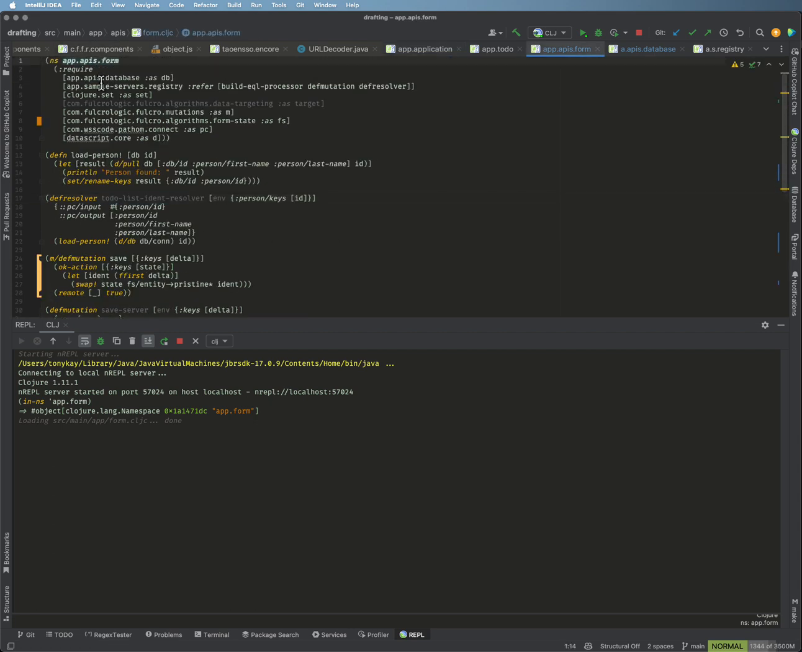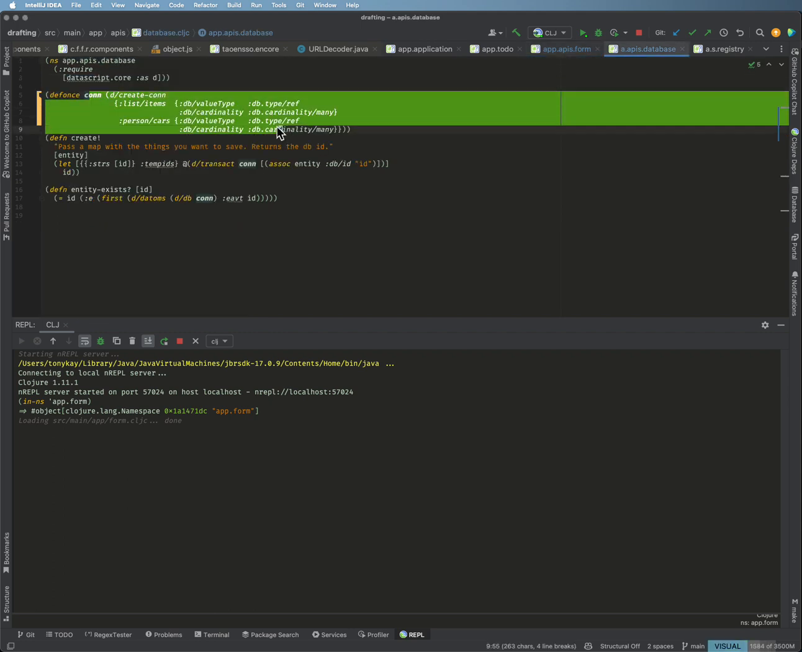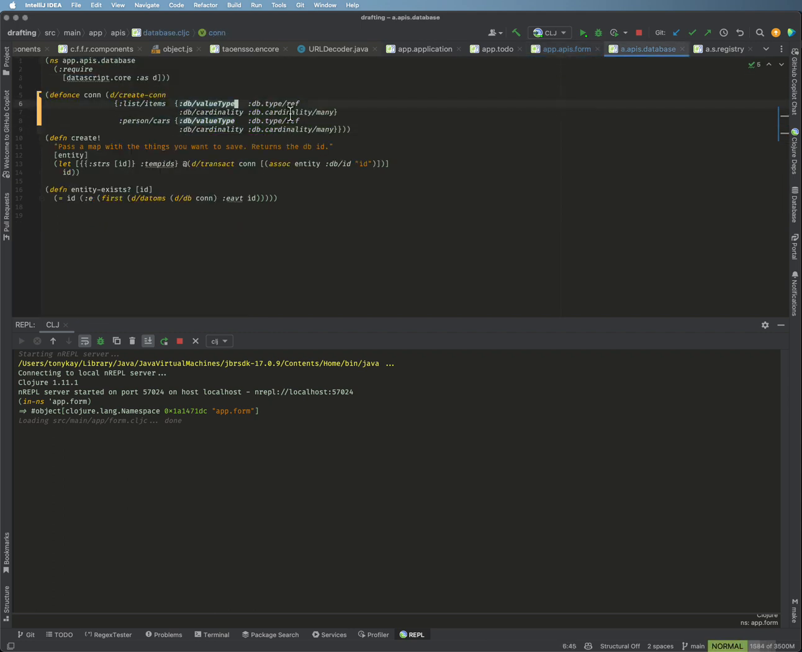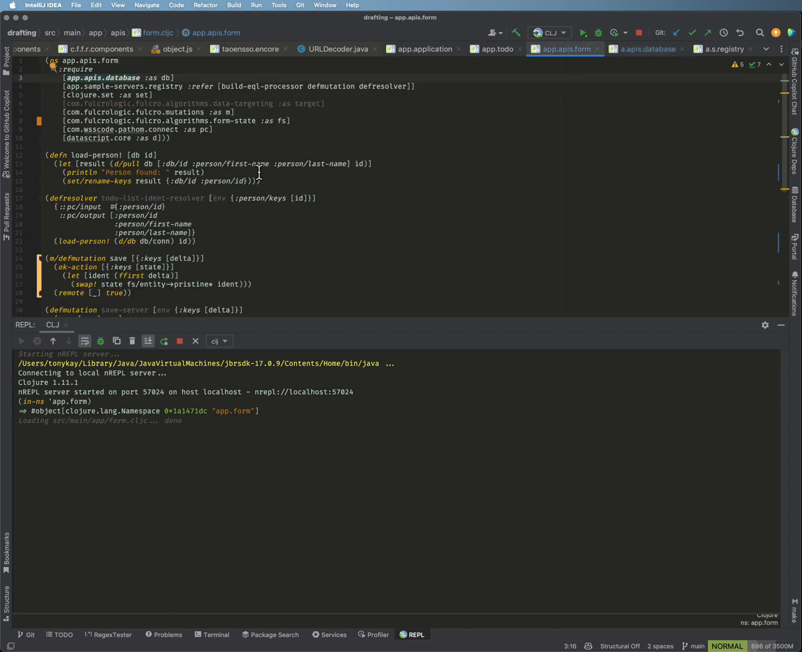The form APIs uses the app APIs database, which is just a DataScript thing that's got the refs in many cardinalities set up as schema, and otherwise you don't need schema. And then some helper functions like create an entity, right? So temp ID and give back the ID that was assigned, check to see if something exists in the database, those kinds of things. So you can just write everything either all for a browser or all for a REPL. And in fact, this works both in the browser and in the REPL.